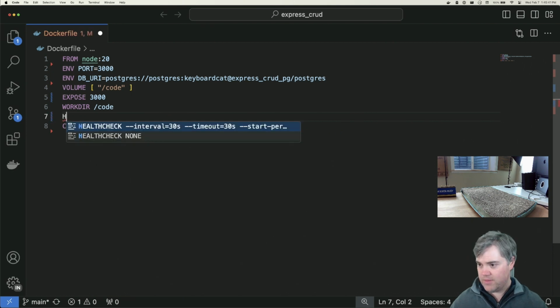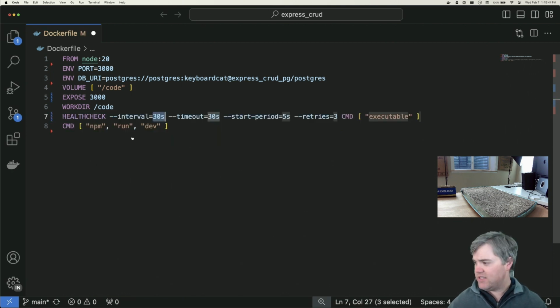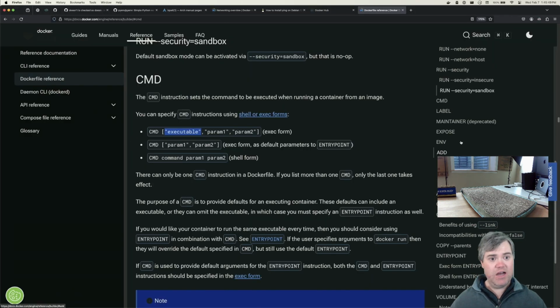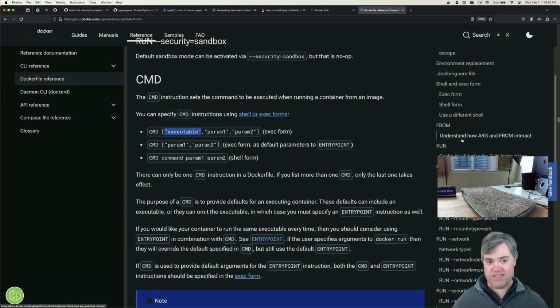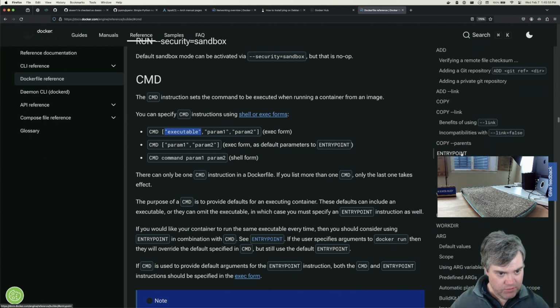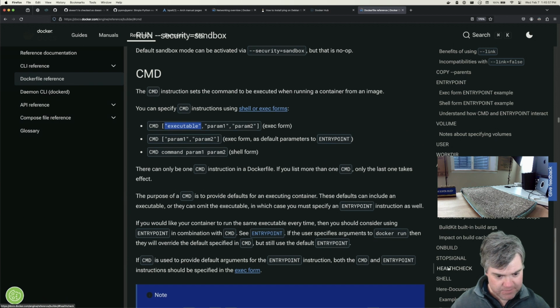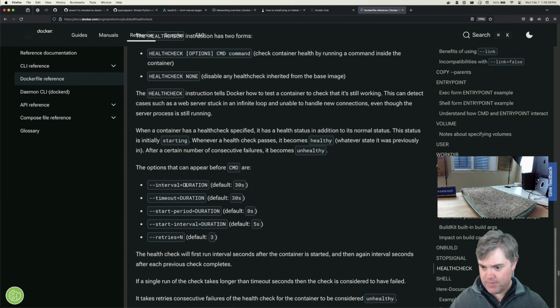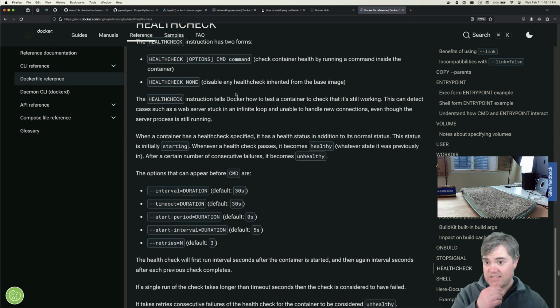So we're going to do health check, and let's go take a look at the documentation for this, because health check is going to be probably the most complex of the systems we're using here. Let's see, let's find it. Where are you? Health check. So with health check, we're not going to disable with the health check none. We're going to do health check, and then with the command version, because we want it to run a command inside the container to determine if it is itself healthy.